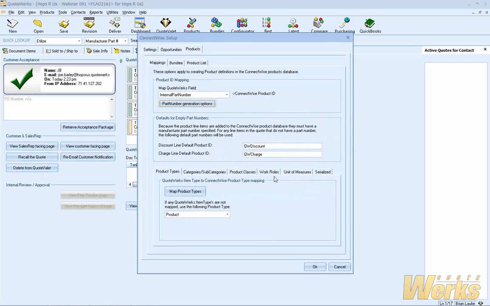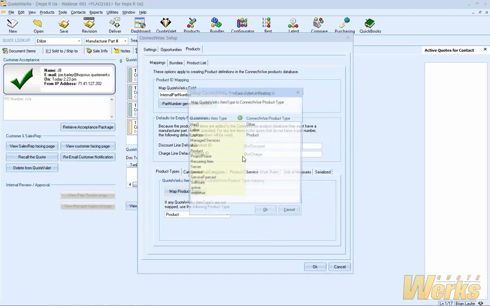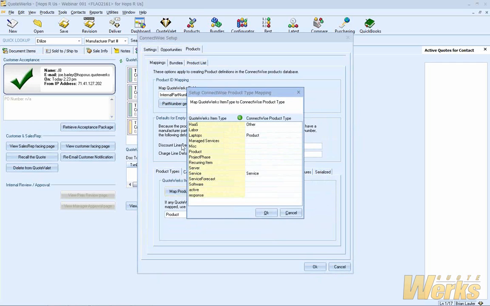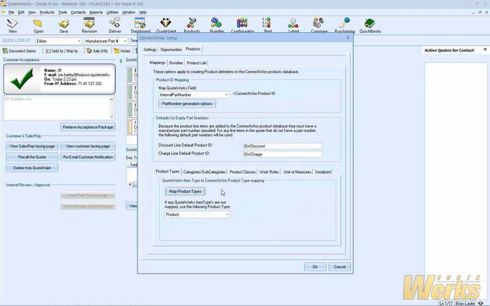Then we talk about the different product types, categories, product classes, and whatnot. Now, what's important here is all of these are going to be if we're creating new items inside of ConnectWise. If the item already exists inside of ConnectWise, we're going to use the features that are inside of ConnectWise already. So when we're mapping to the different product types, if XYZ product already exists in ConnectWise as, say, a product, it's not going to go over as a service, even though we may already have it mapped. Okay, I just want to make sure that's clear.